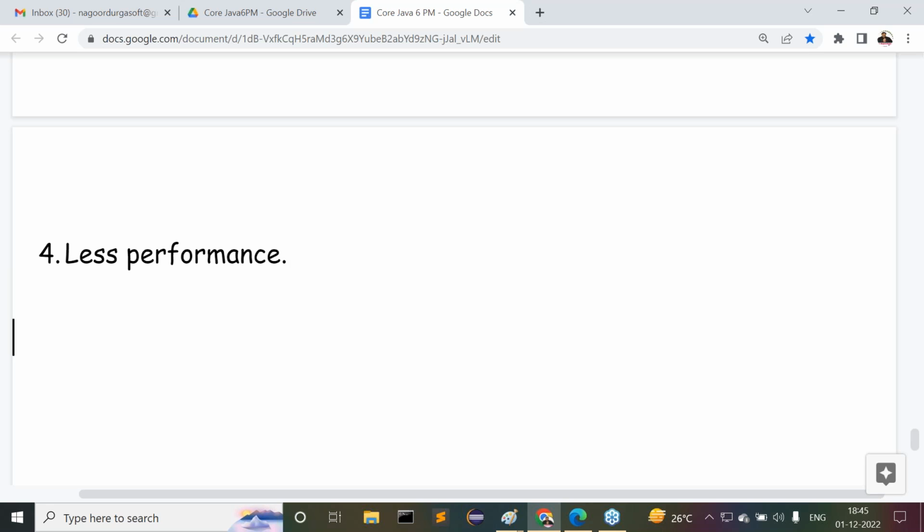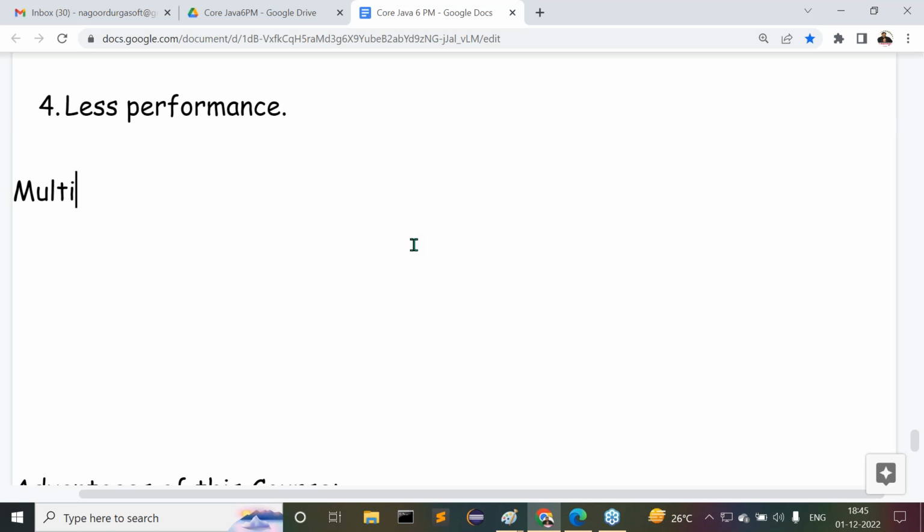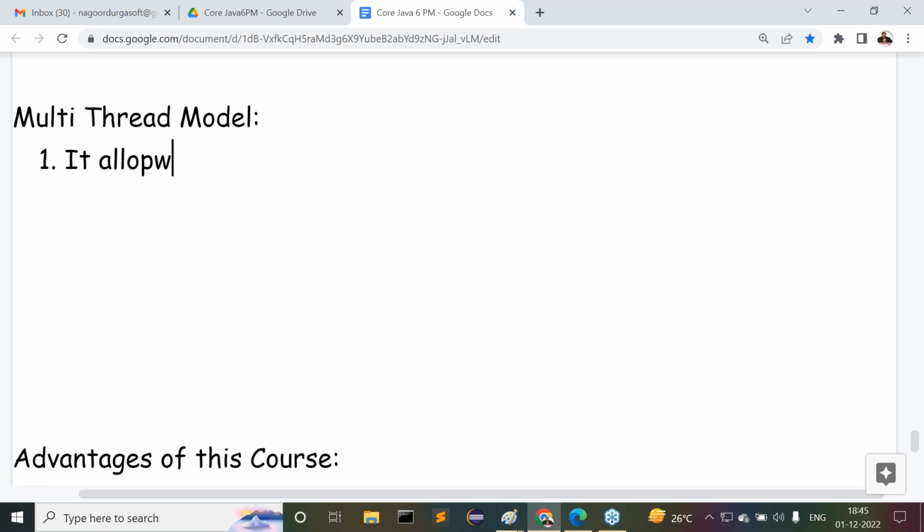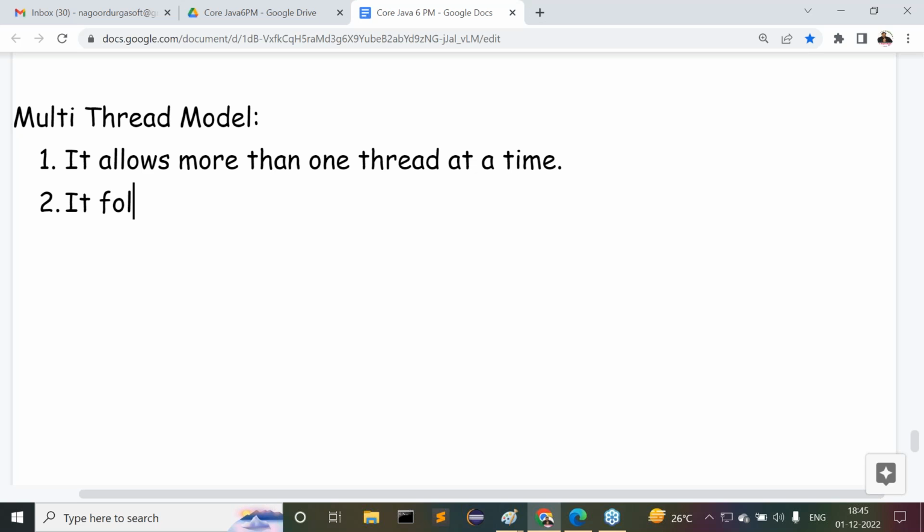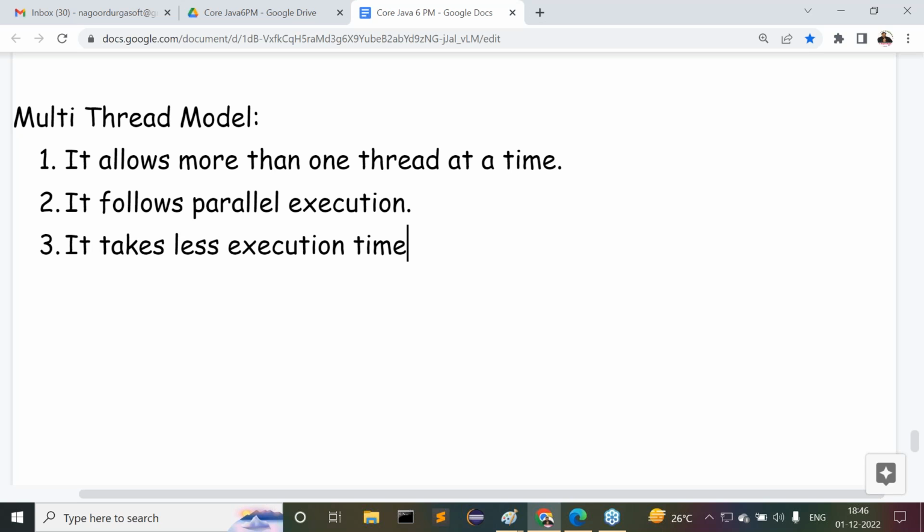Right, sir. Then what next do we have to understand? The multi-thread model. Now tell me, in the multi-thread model, what are the various points available? It allows how many threads? It allows more than one thread at a time. Next one, it follows which execution? It follows parallel execution. It takes how much time? Lesser execution time. It takes less execution time. Then what is its performance?